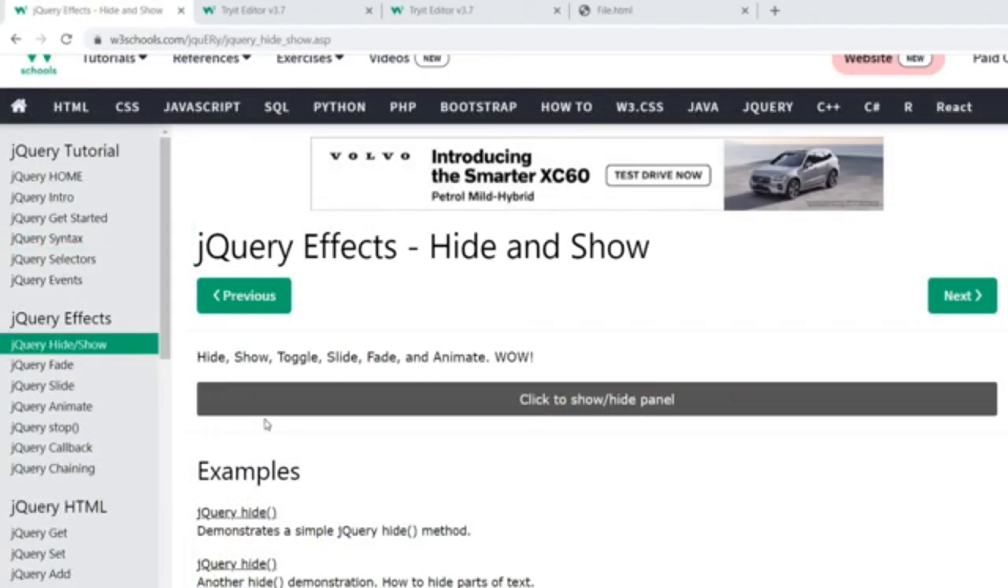Today in this video we are going to see all about jQuery effects. There are so many effects like fading, sliding, animating and many more. In this video specifically, we are going to talk about hide, show and toggle. These three effects we are going to talk about in this video. So don't skip any part. Watch this video till the end, so you will get to know what is meant by hide and show effects, and how we can create these things using jQuery.